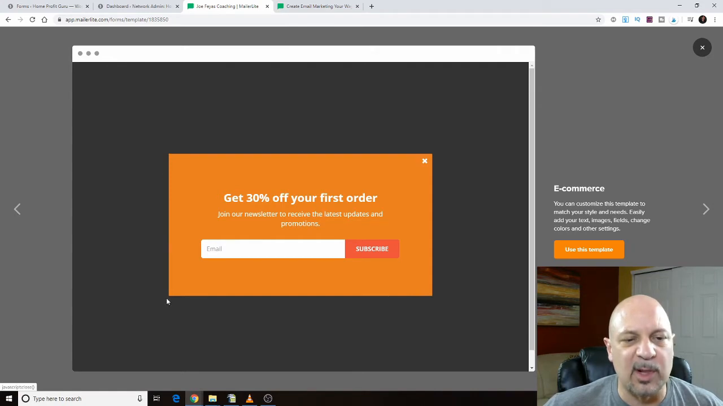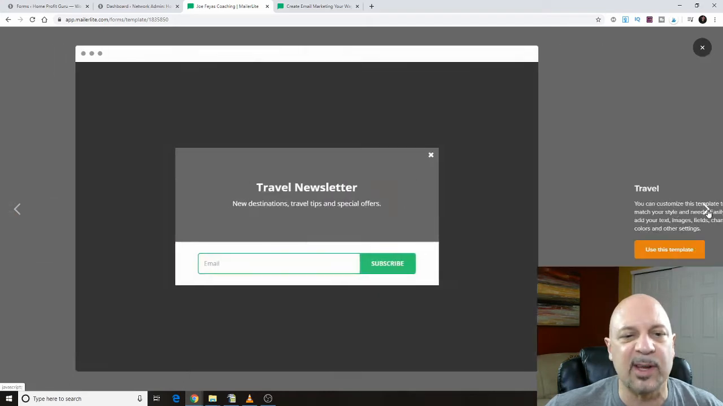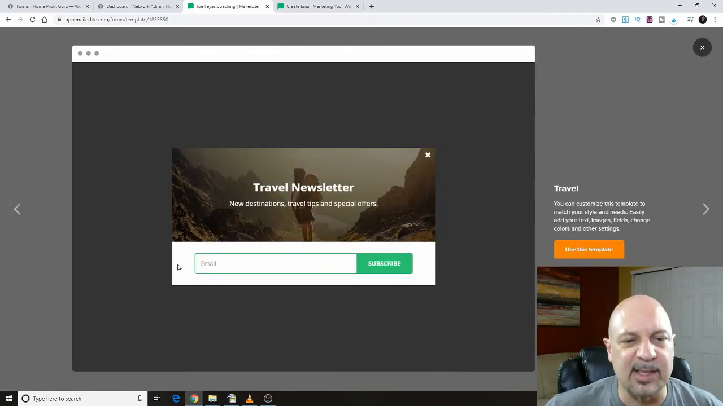So this is what it will look like on your website. It's going to pop up with a box and just some text and then your email. And I'll show you how we can modify that very easily. And if you want to use it, you just click use this template, or you can scroll here to the next one. This one is very similar, but it adds in a little background for you.